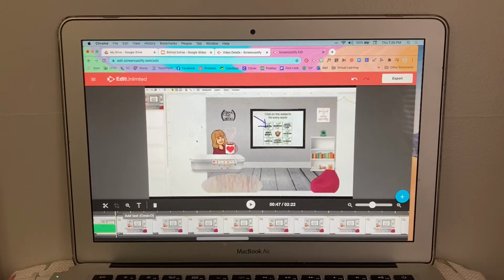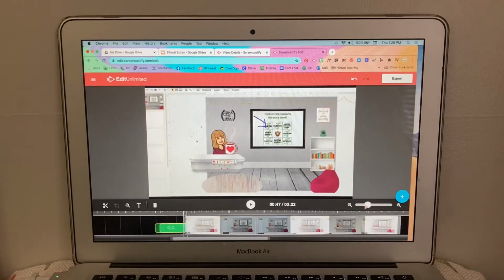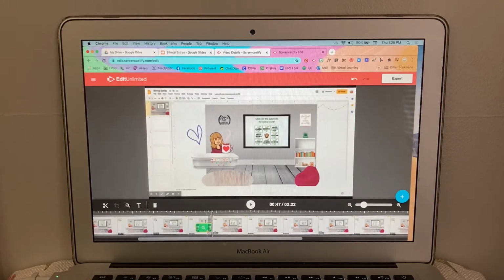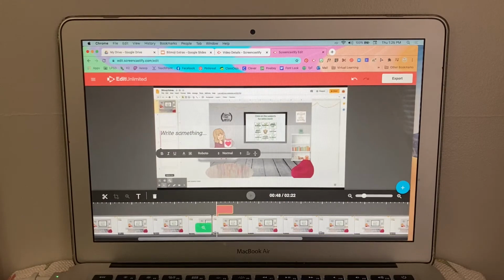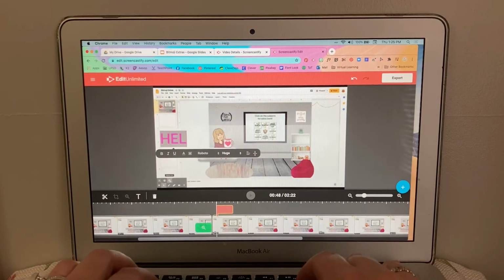You could also add some text to somewhere. So I just zoomed in on this part. Let's add some text to this part. I'm going to press the T for text button and it says write something. So I'm going to choose that I want it writing in pink and I want my background, let's say light gray, and I'm going to just write hello.